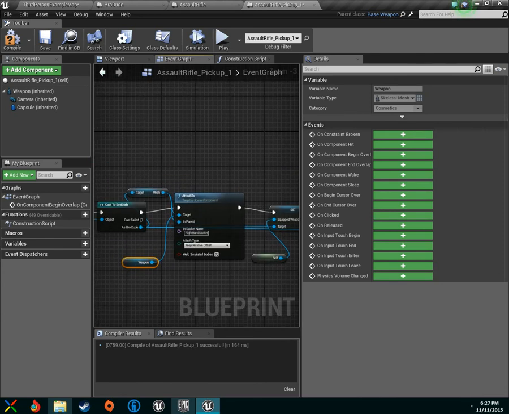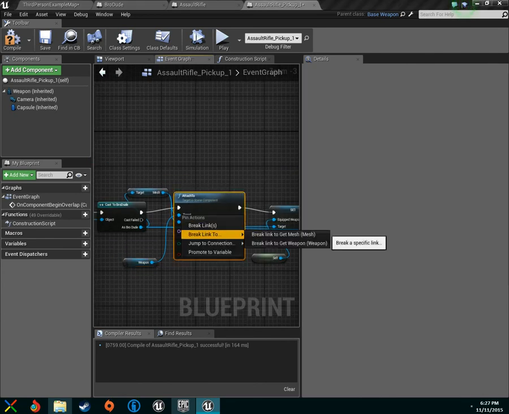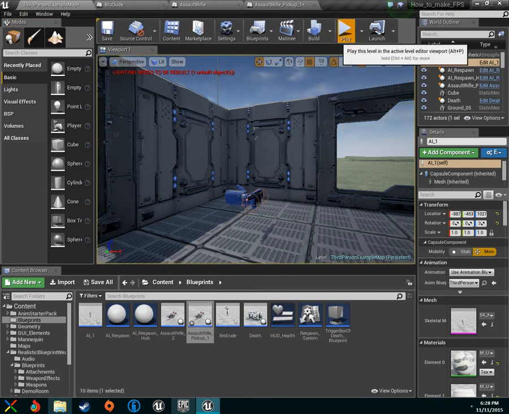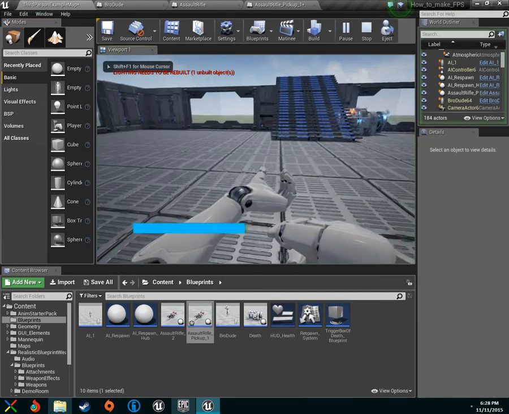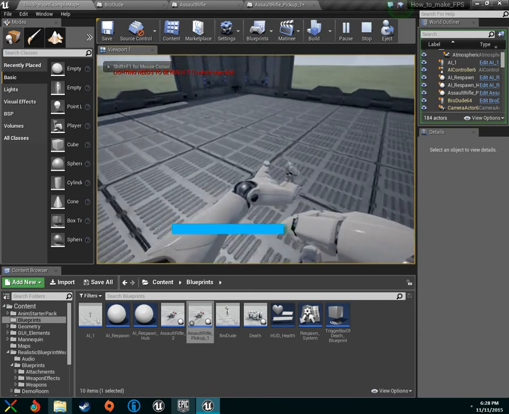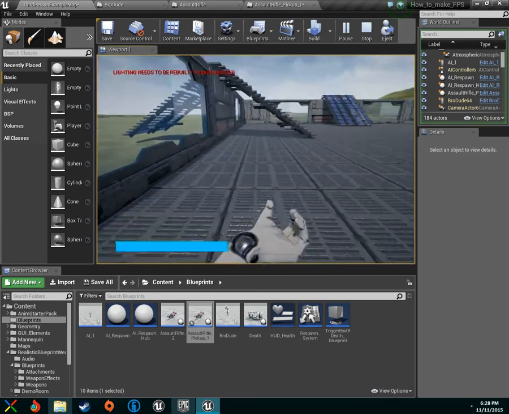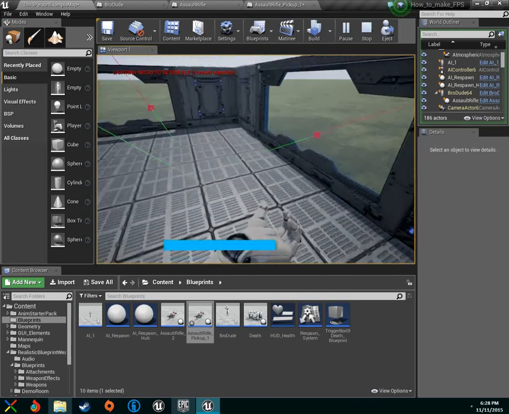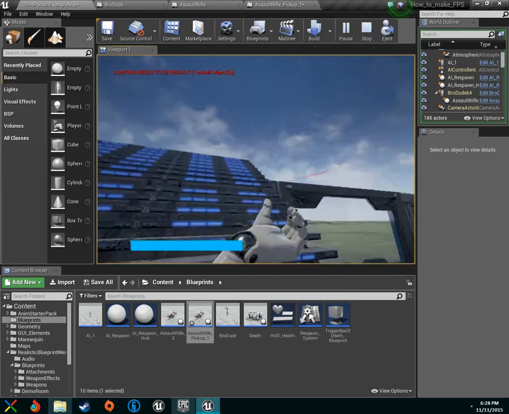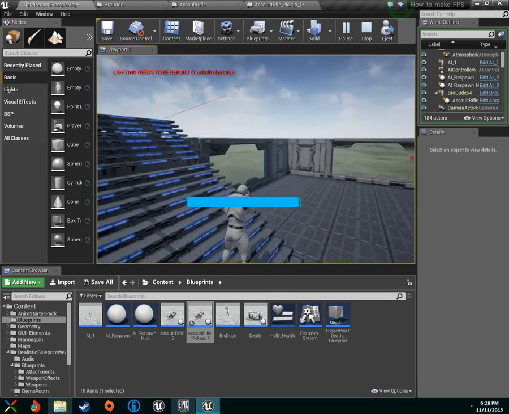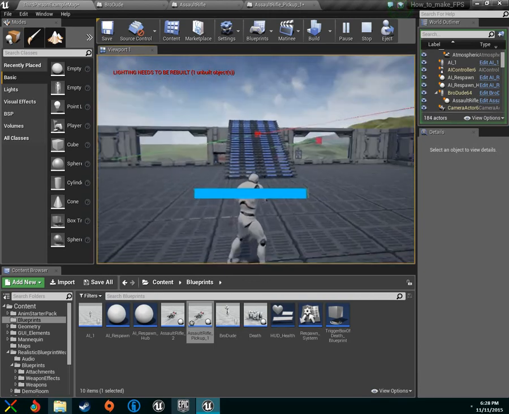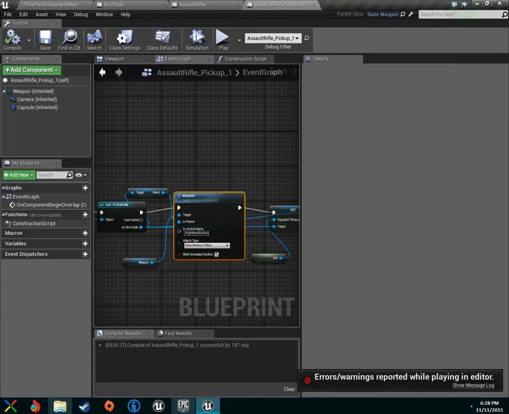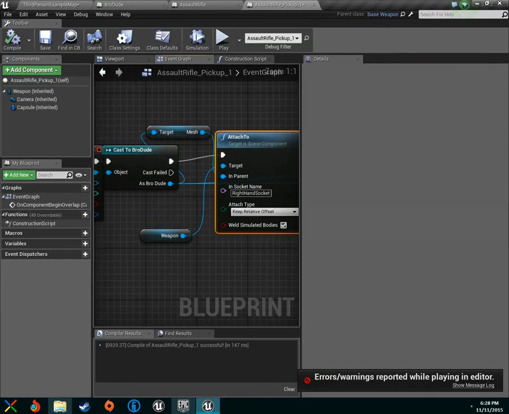Get weapon. Break link to mesh. I think this is the winner. Okay, so nothing. Got it all like that. Well, now that doesn't work at all. Where the heck is it? Oh, geez, it's like way off in Wonderland.